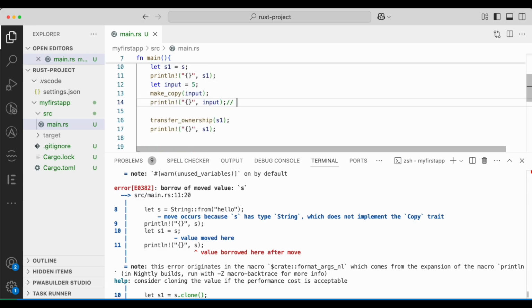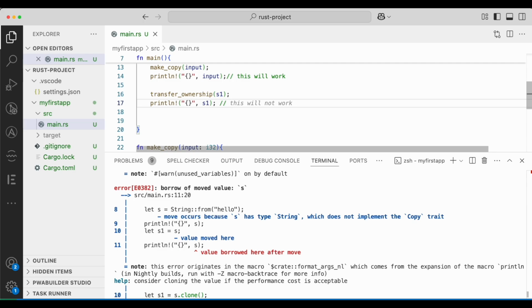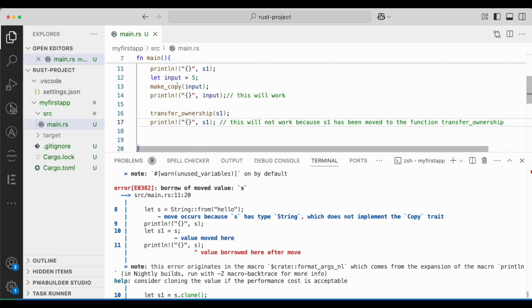This will work, because input is a primitive type, so we are not worried about it. And this will not work, because s1 has been moved to the function transfer_ownership. So why has the integer value not transferred ownership? In the case of s1, a string, the ownership has been transferred.